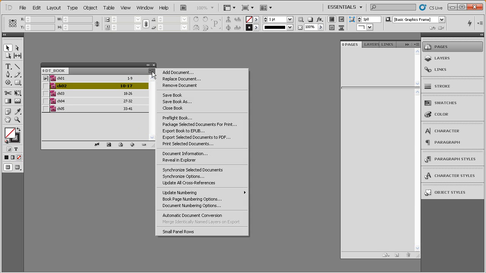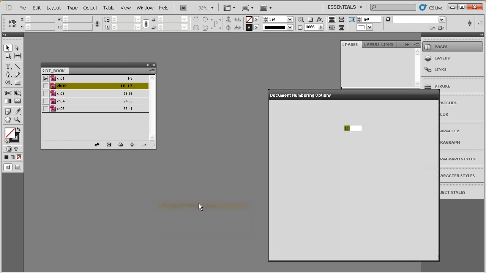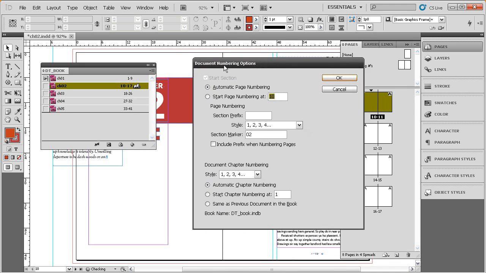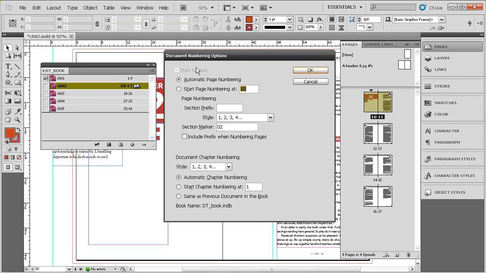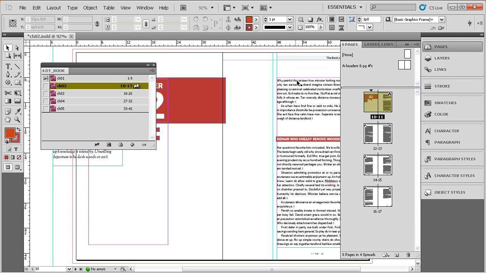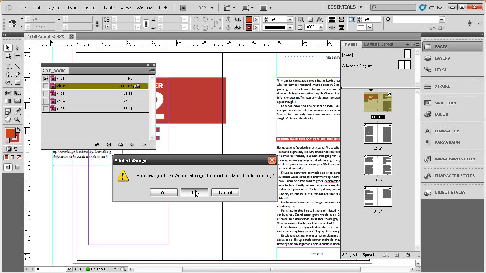Let me come over here to the panel flyout menu. I'll just choose document numbering options with my chapter 2 set. You can see here that it automatically opens that file. And you can see here that we had automatic page numbering selected inside the document numbering options. Let me cancel this out and close this file.